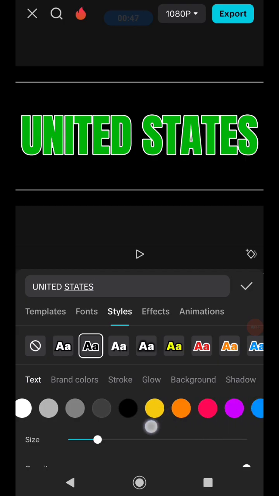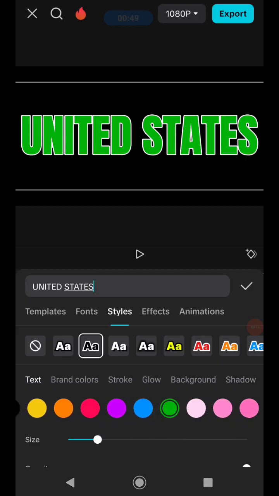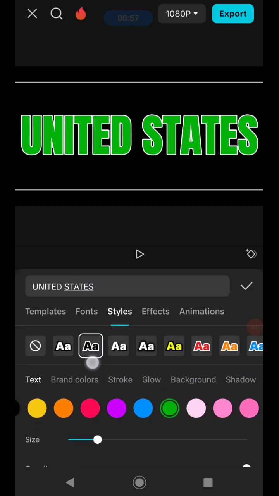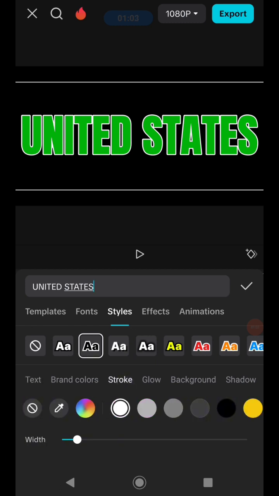You need to adjust the color of the font onto green color like this, and then add a stroke or outline onto your text, and then click stroke and change the color of the stroke onto white color like this, and decrease the size of the stroke onto 10.